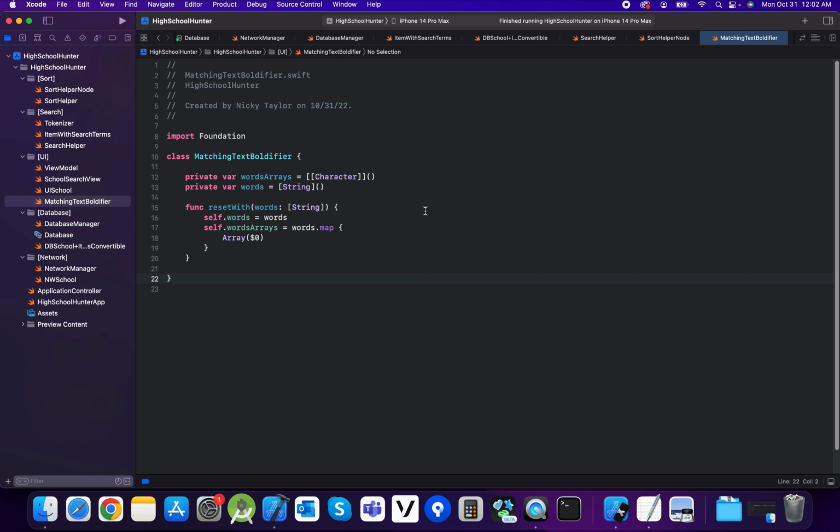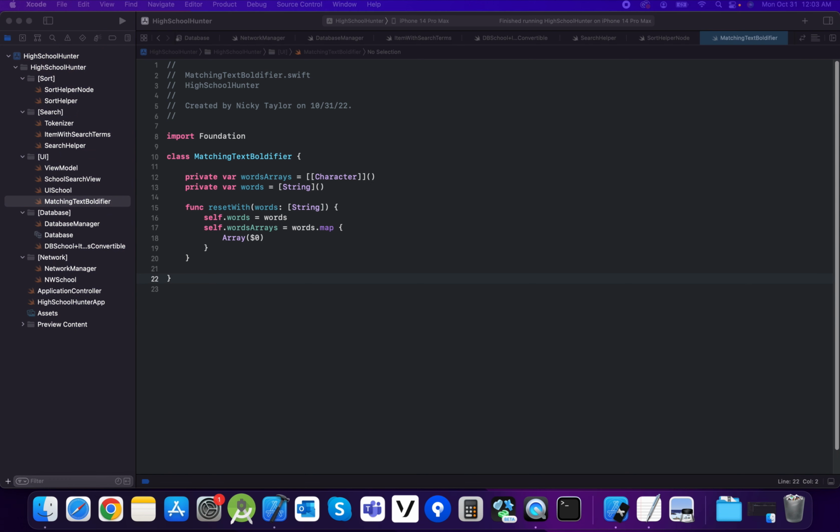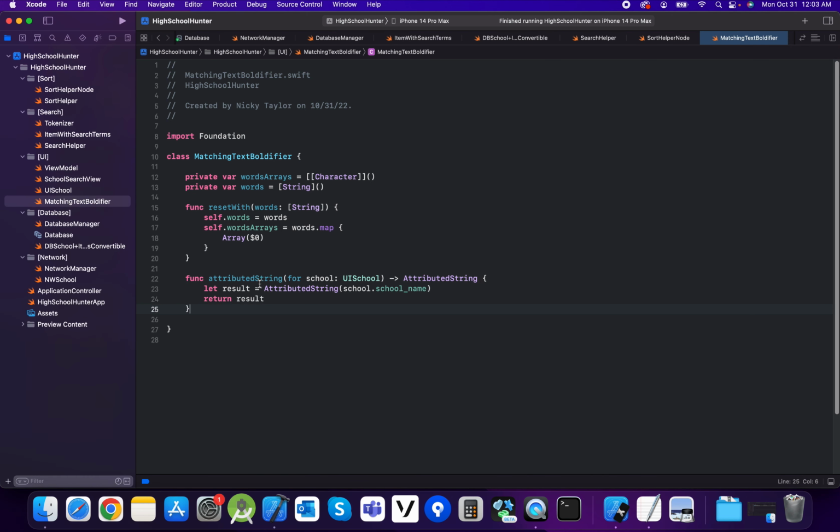And the way boldifier works is every time the search term updates, it has to be reset with these new search words. And from boldifier, ultimately, we want to get an attributed string. So I'm going to just add a function to it, attributed string for school. And this is just simply going to return an attributed string, which is equivalent to a regular string for the school's name, just as we link it up.